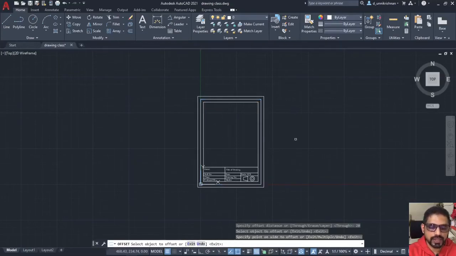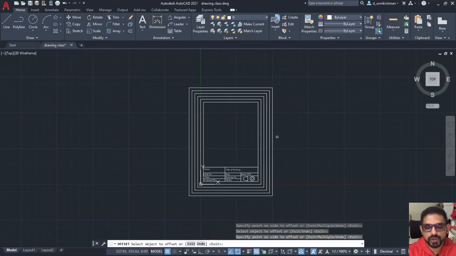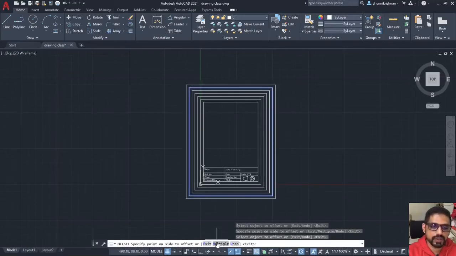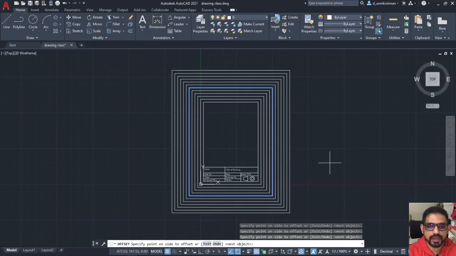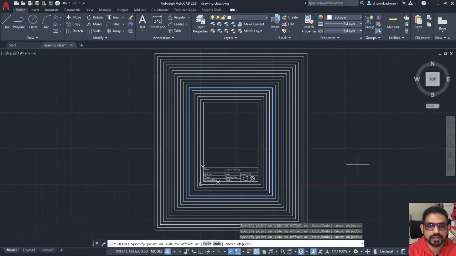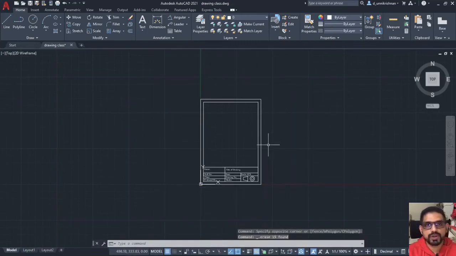Okay, now once I click it, that's it. Again I have to click on this again and then come to the next rectangle, and so on. Basically you don't want to do that. So what I would generally try to do is go with the option called multiple, which is available in the command prompt. Click on that multiple and you click on and it creates the rectangles that you want. So that's it about offset.